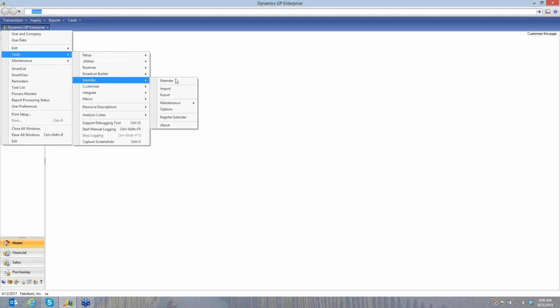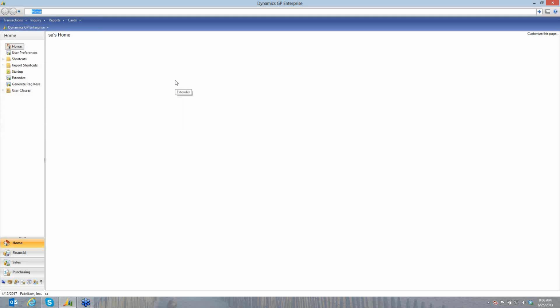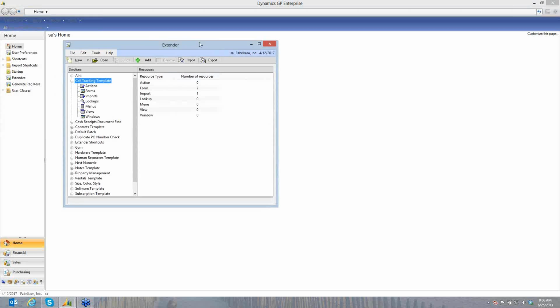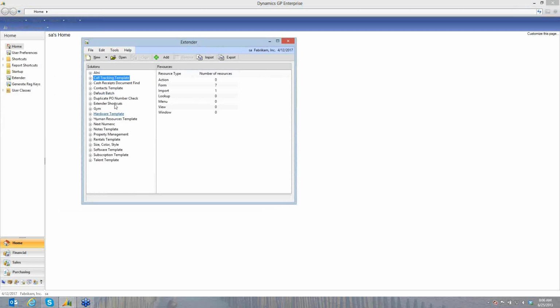Extender goes right below Smart, if you're familiar with that one, on our Tools menu. When you open it to start, you're not going to have anything in here. It's going to be completely empty, but I've built a bunch of different solutions as examples here. What we do is build a solution that is maybe called a mini application, if you want to call it that, or a grouping of different Extender resources that do a specific function.